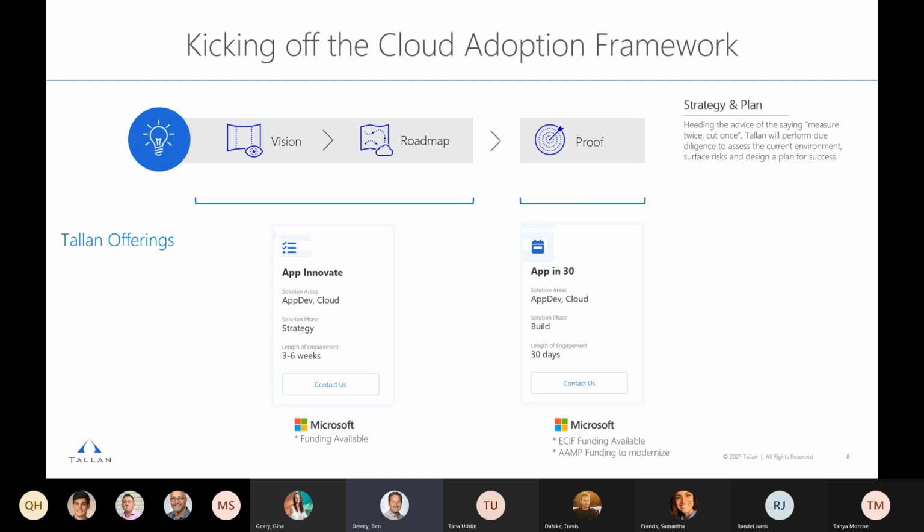If we do want to do a proof of concept, we can also end these with a program called our App in 30, which allows us to help create a proof of concept within 30 days. That's relatively scoped to that timeline and allows us to really show off the benefits of the cloud. The next slide here talks about the app innovation.